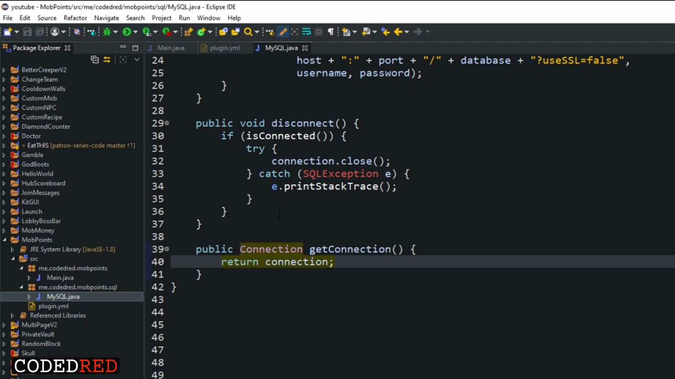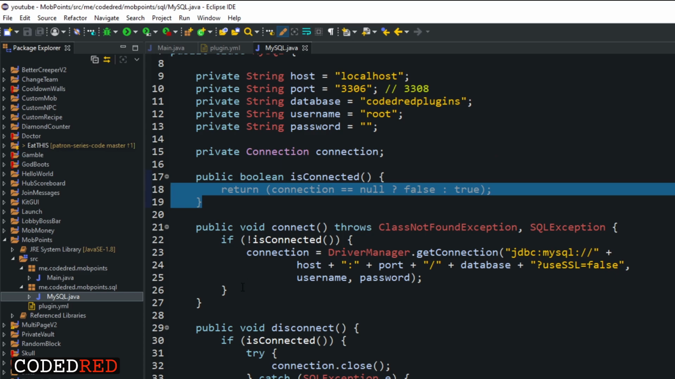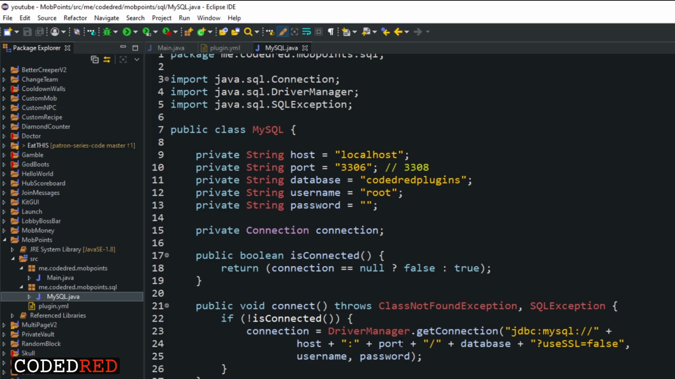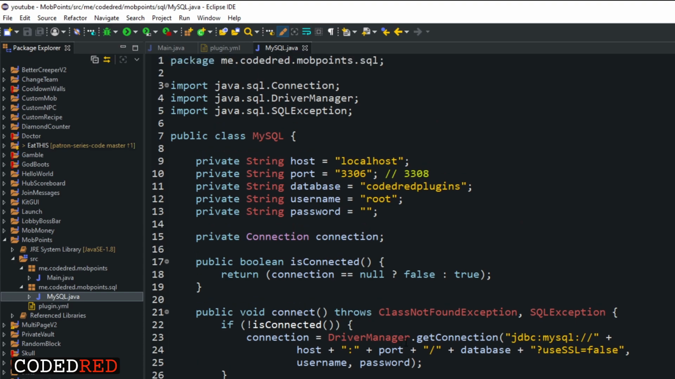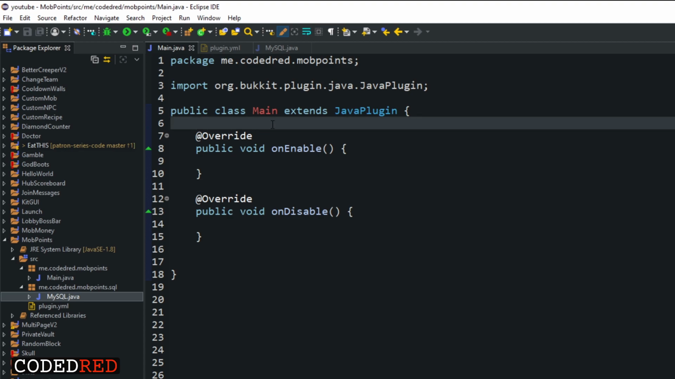And boom, we are done. That right there is our MySQL class. We have it is connected, a connect, a disconnect, and a get connection. Just like that, our MySQL class is completely done, and we can go into our main class and use it.